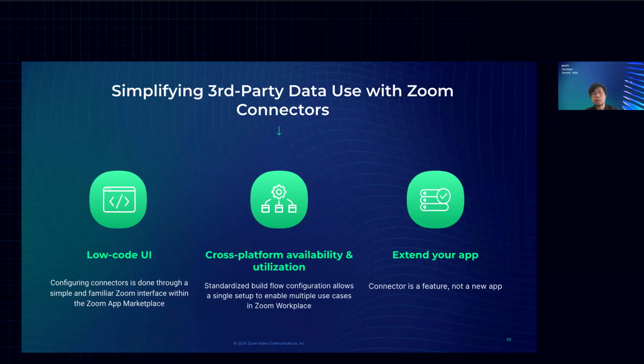Last but not least, because Connect is a feature within an app, that means any existing app that you have already built on Zoom can also use it. You don't necessarily need to create a new app, but of course you can.